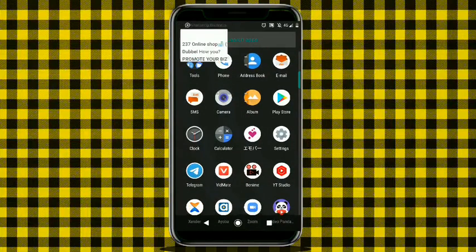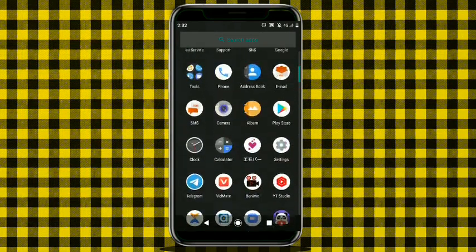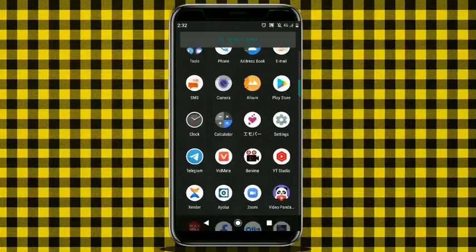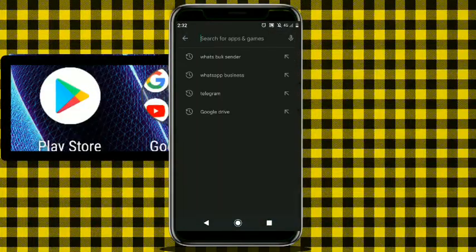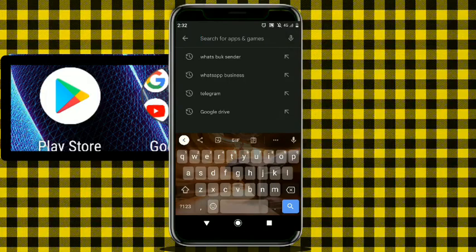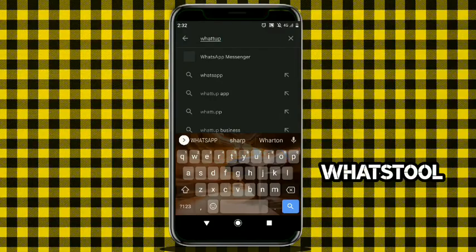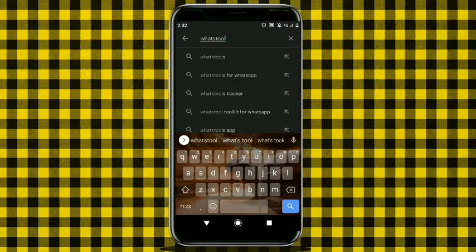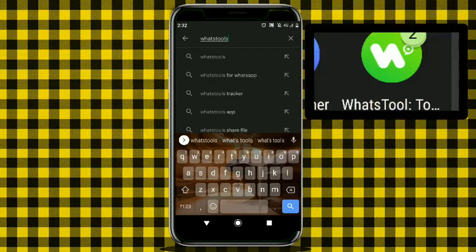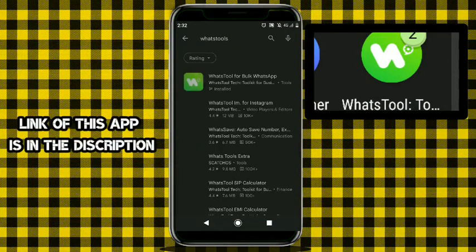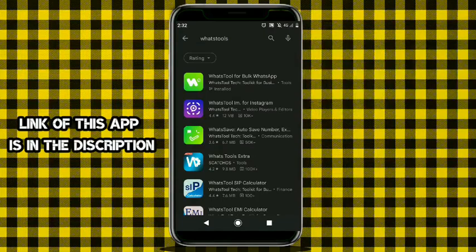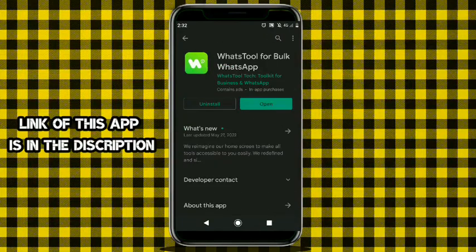Okay, so if you want to text 250 people at the same time without putting them on a broadcast list or all of those stuff, go to Play Store, click on the search icon and download Whatstool. That's it. So when you type Whatstool, you hit on download.